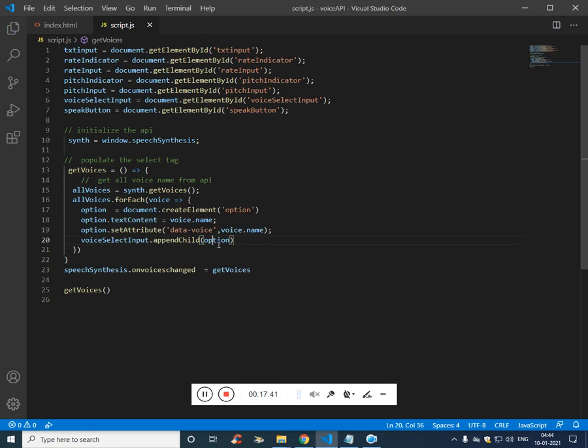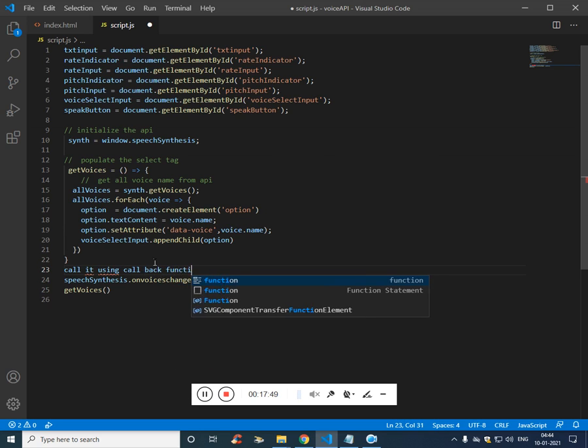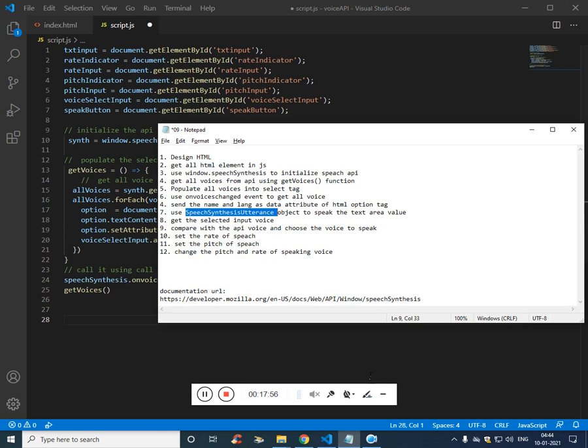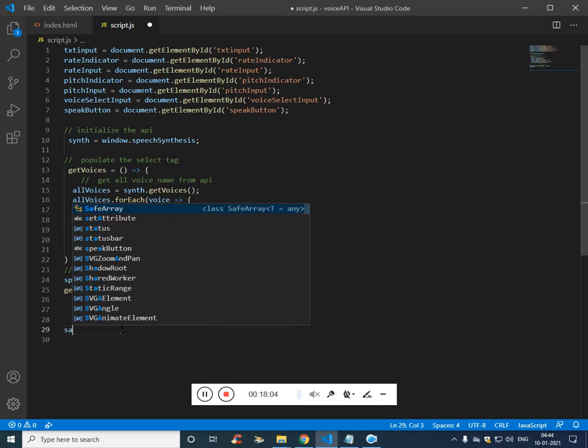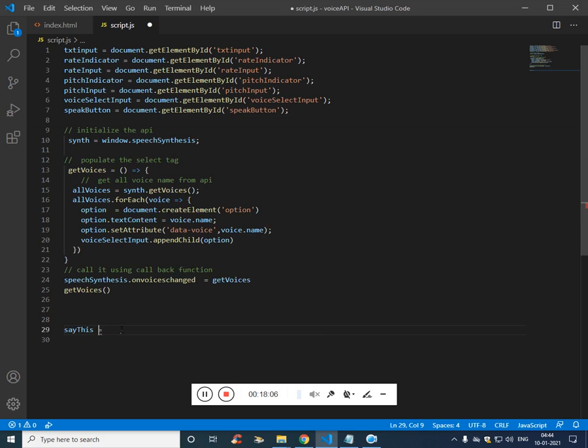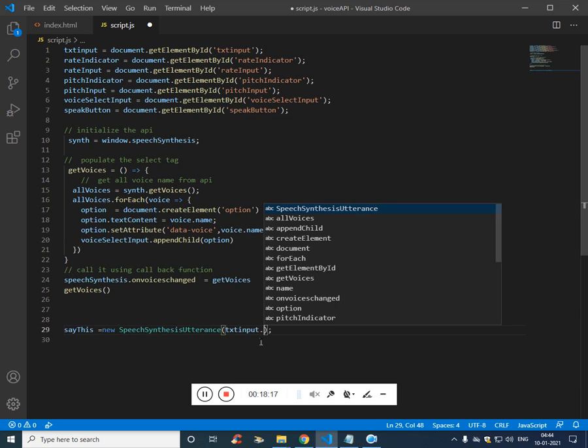Fine, we have populated here and we have called it with the help of a callback function. Now what we are going to do is make this speak. To make this application speak, we need to create an object and pass the input field value. Here the text input is going to have the text array value.